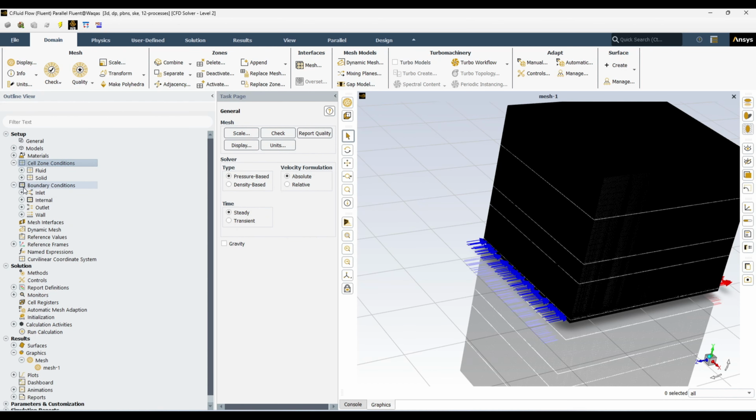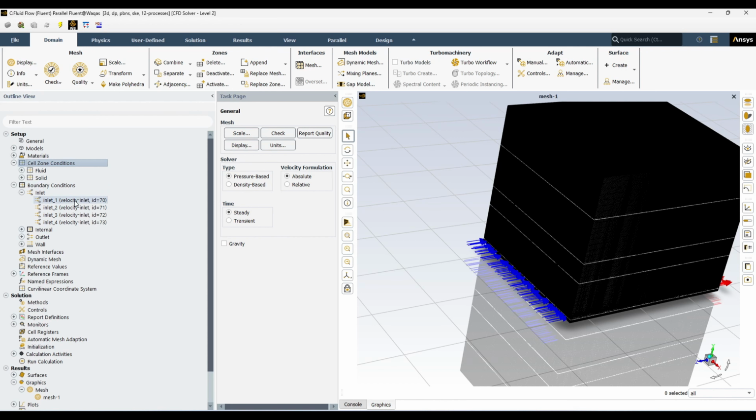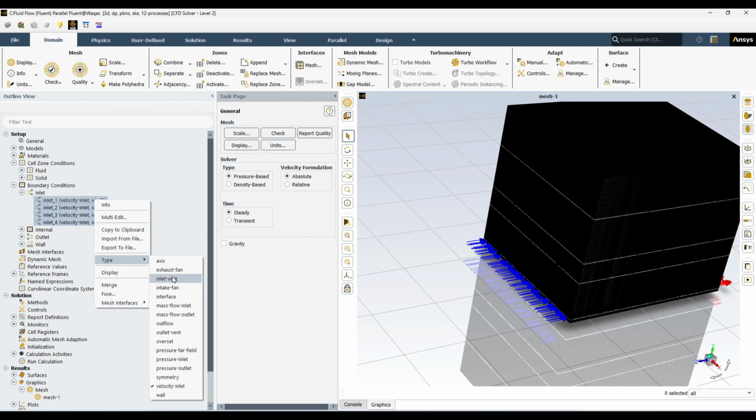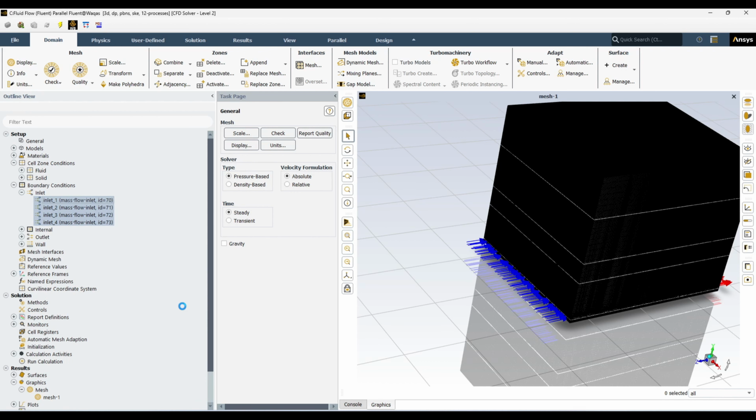Now we can move to the boundary condition, to the inlet. Here I have velocity inlet. First I want to change to mass flow inlet. Select all these, right click and say type to the mass flow inlet. The type has been changed.